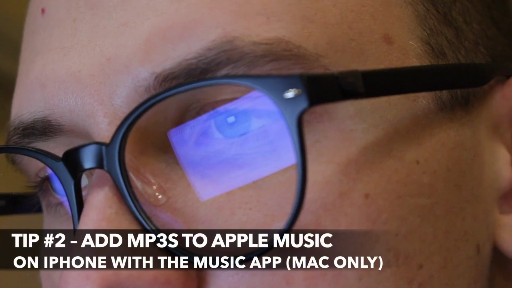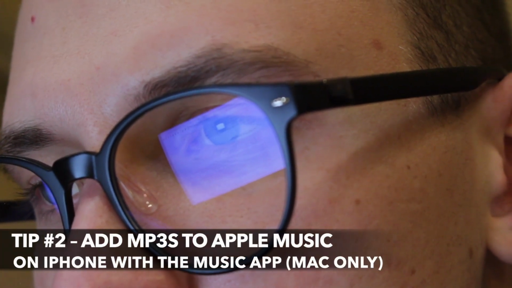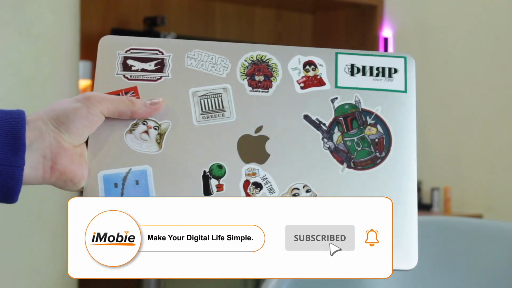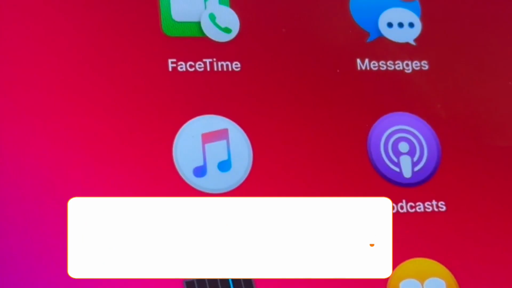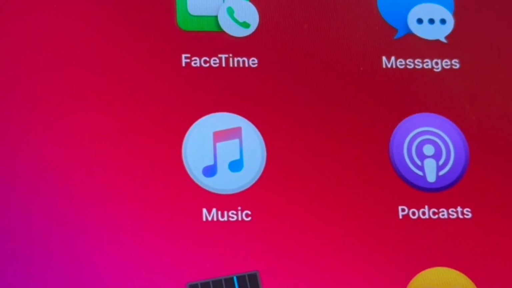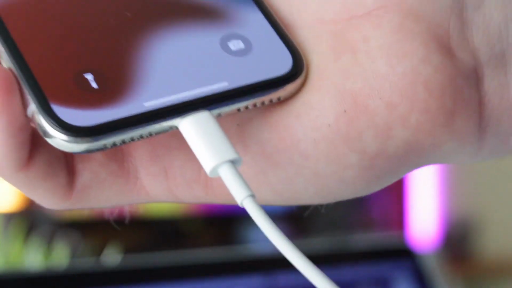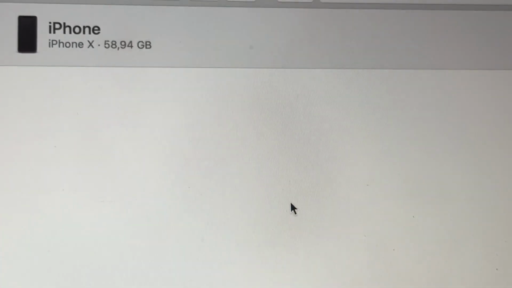In case you're a Mac user, you can use the Music desktop app built into your Mac computer to add MP3s to Apple Music on iPhone without iTunes or Finder. For that, launch the Music app on your Mac. You can simply open it from the dock or Launchpad. Plug an iPhone into your Mac using the Lightning cable. Then, make your devices trust each other.